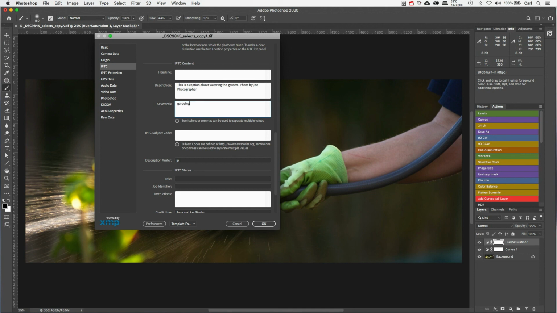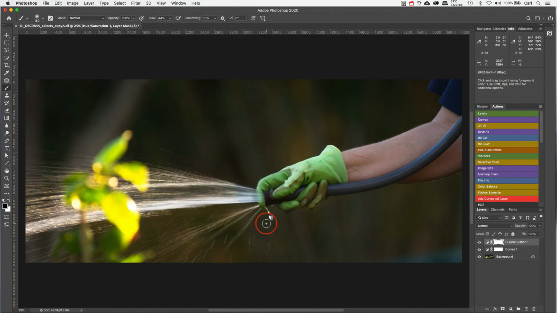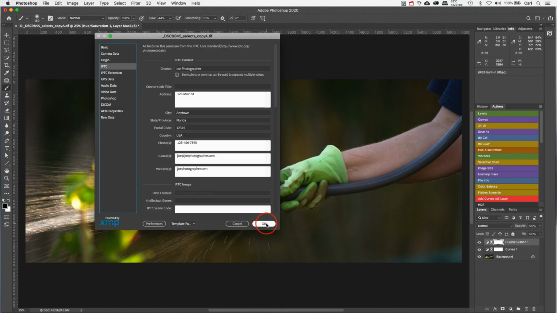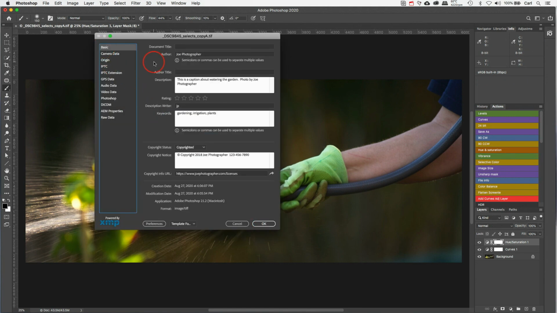We'll say gardening. That's a good keyword. And a comma and a space, and we'll say irrigation and plants. Okay, you get the idea. So now we have keywords. All right, we're fine. We okay this dialog. It will apply that metadata to our picture, and it'll be there, if I can remember the keystroke again. Here we go. And there we have it. Here's the caption that we put on the picture. It's all good to go, and everything is fine.